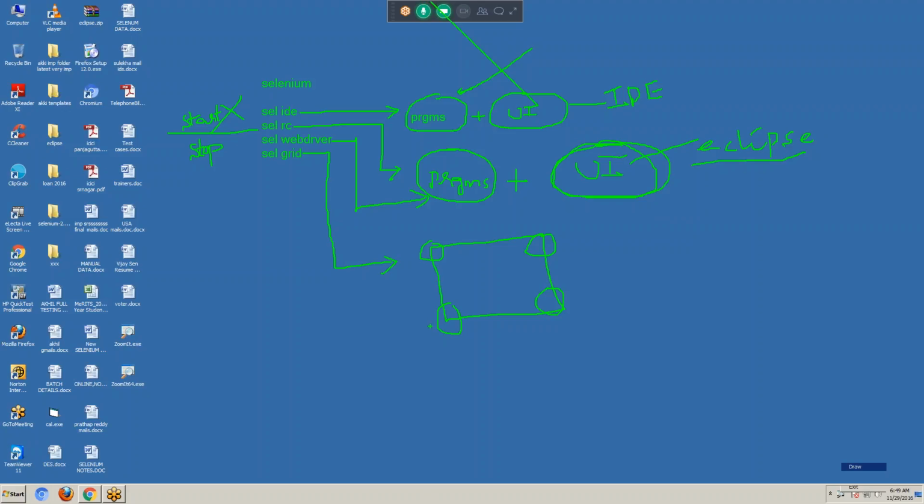Selenium Grid is nothing but a software which contains some set of programs. Using these programs, we can run the tests parallelly on multiple machines. That is Selenium Grid. So Selenium, we will discuss later. Before going to Selenium, compulsorily we should learn Java. So today we will learn Java concepts.